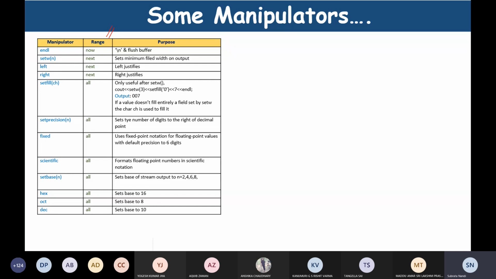So let's just go through some of the manipulators. This is endl. It has the range now, and it will flush the buffer, and it has a similar impact to slash n.